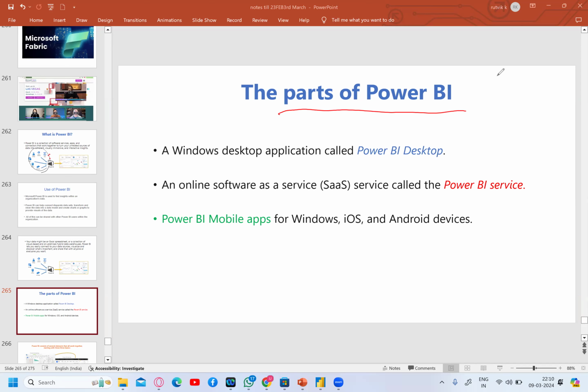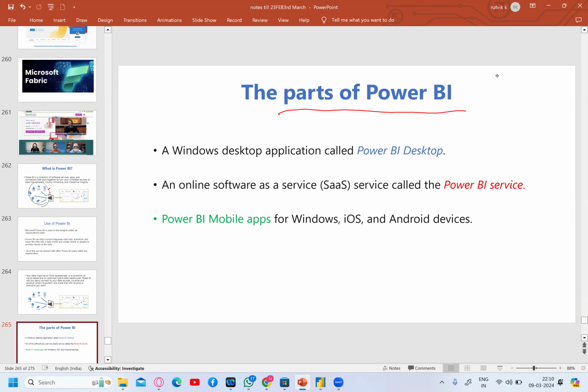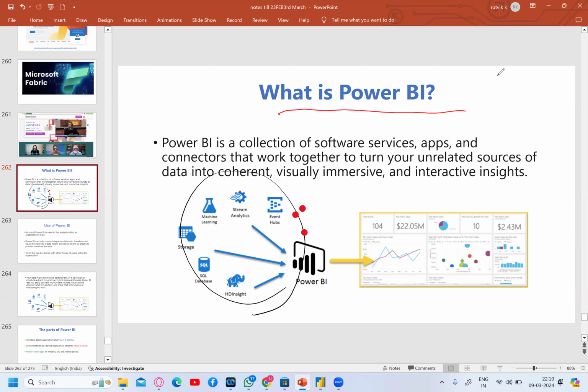As I told you in the beginning class, Power BI is a collection of software services, apps, and connectors that work together. There are different components in Power BI. All these components work together in order to do different tasks. They won't work individually. They work together to perform different tasks. So what are these components in Power BI that we'll discuss in today's class?